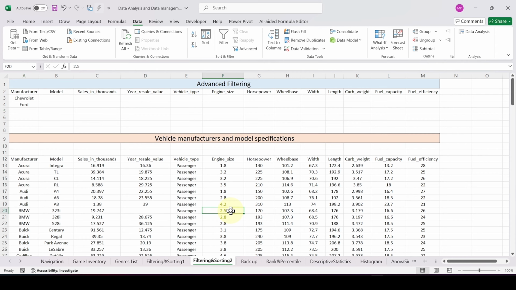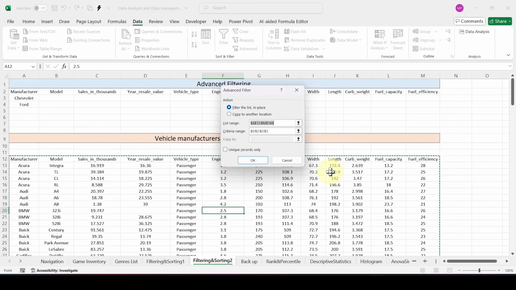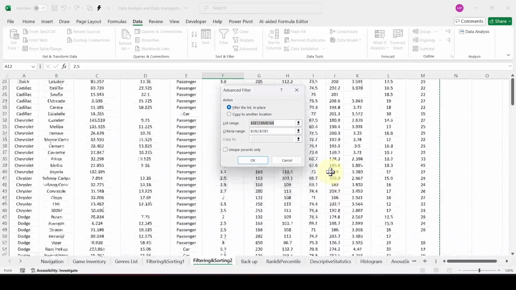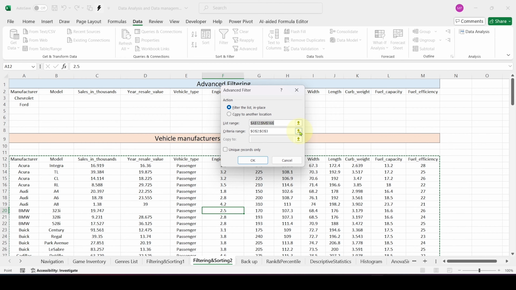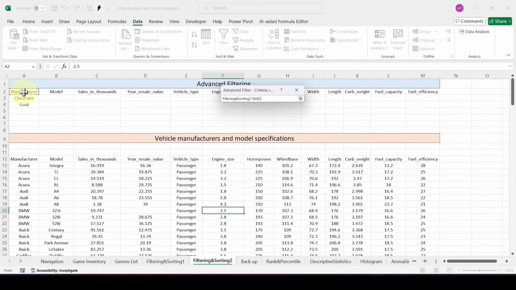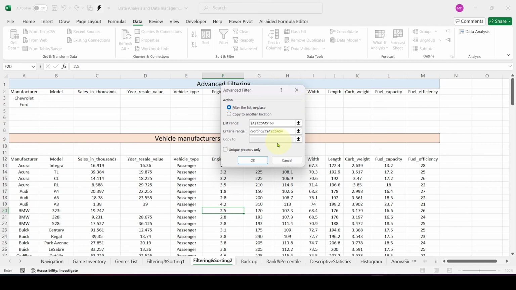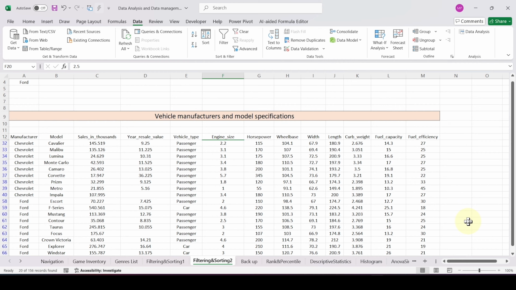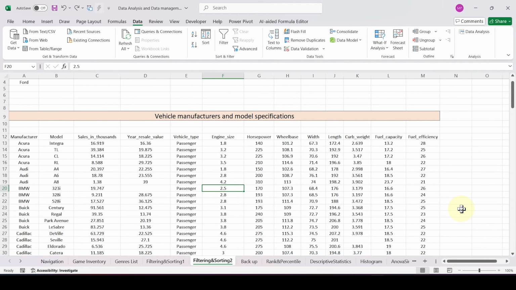Select a cell from the table, Data tab, Advanced. Make sure that the table is selected properly. So yeah, it is selected properly. Now we need to select the criteria range. So we'll just click here and we'll select this criteria range from here, Input, and now I'll just click OK. And this comes back with the same result as before. So I'm just gonna go back one step to reset the table.